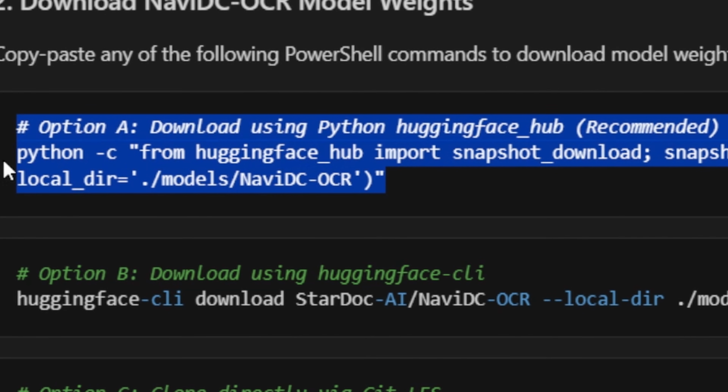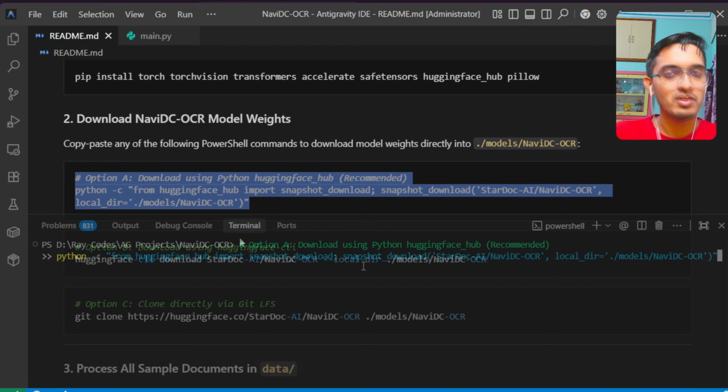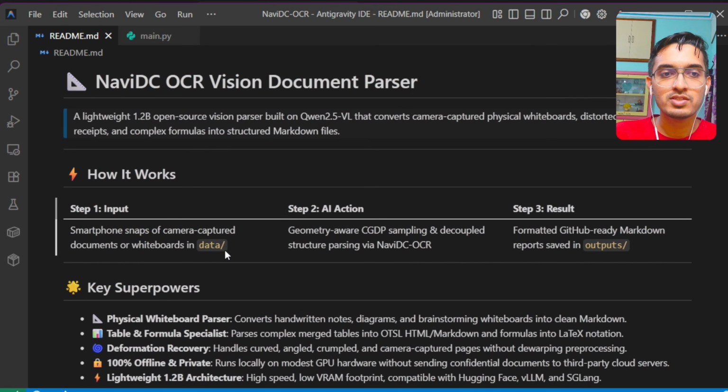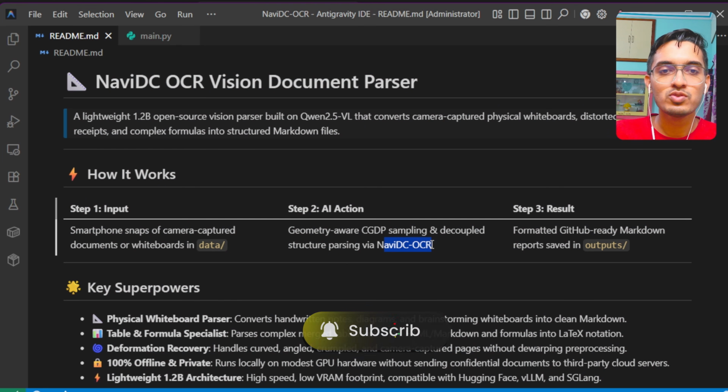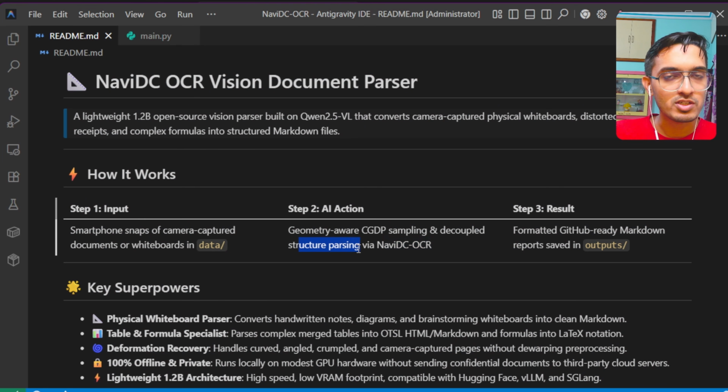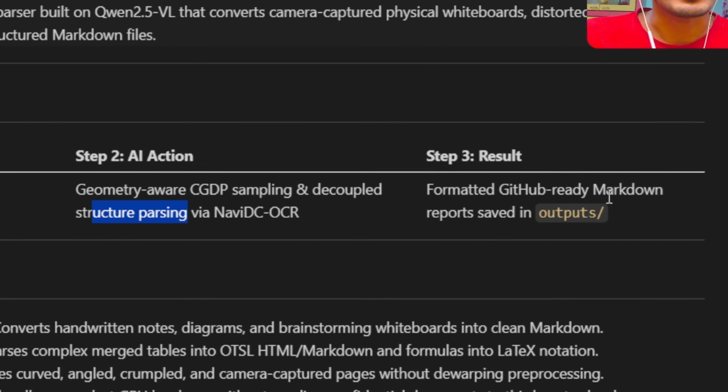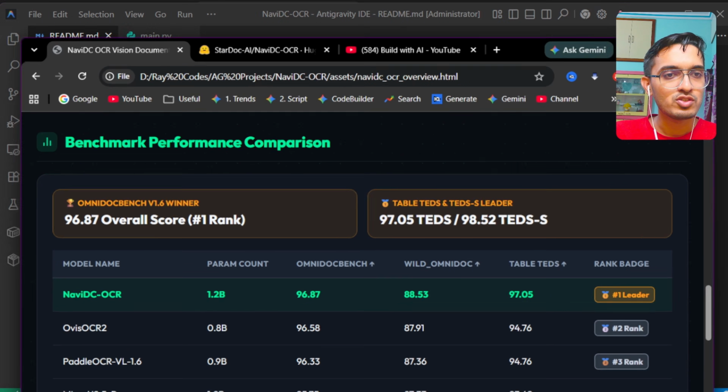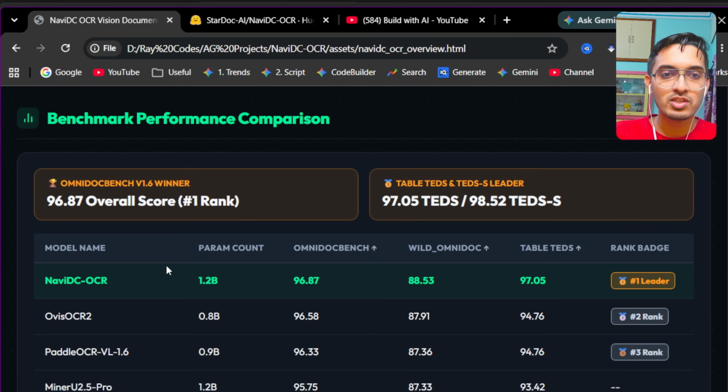I'm going to copy this command, open the terminal, and paste it here. And the project that we are going to be building is that we are going to provide some input images in the data subfolder, and the NaviDC-OCR tool has to do all the physics-based parsing and give me final formatted markdown reports in the output subfolder. So while the model is downloading, let us look at the key benchmark numbers.